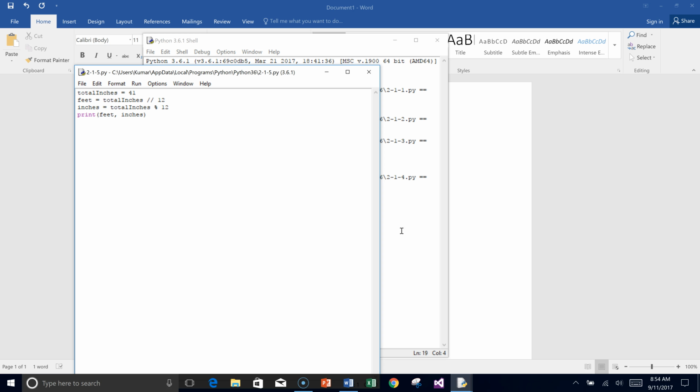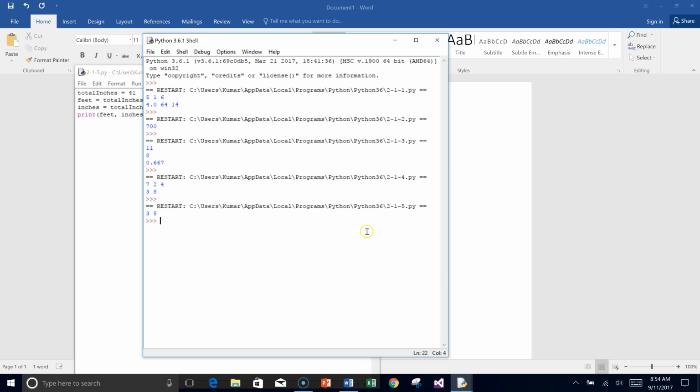So here total inches equals 41. Feet equals total inches // 12. Inches equals total inches % 12. Then I'm going to print feet, inches. If I'm going to type it from blank, I would type it, save it, give it a name, and then I would run it. But here, okay, so it is 3 feet and 5 inches.